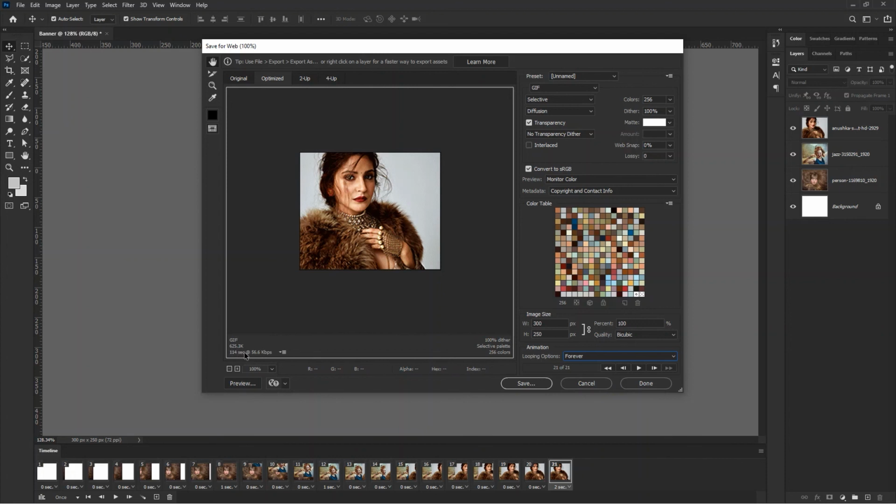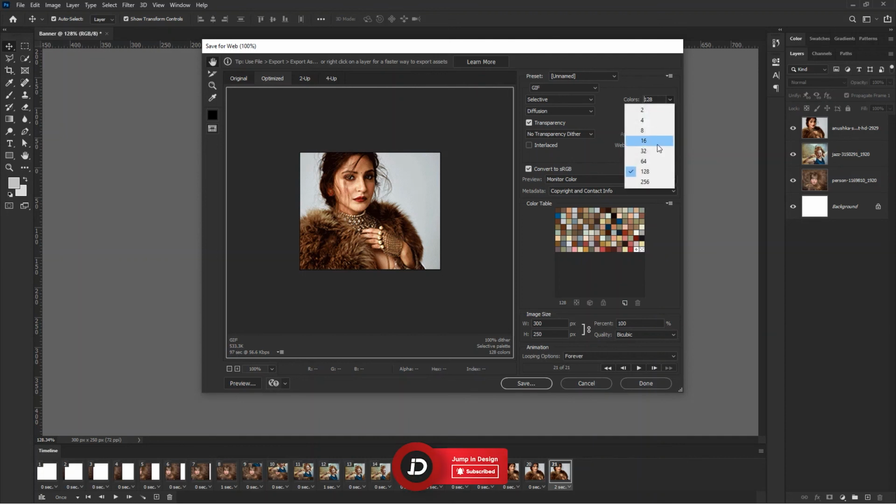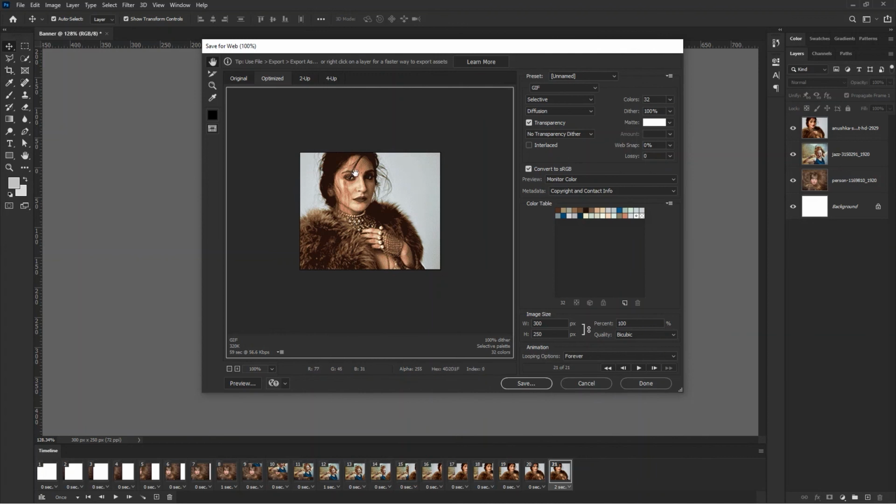The size of this GIF is 625 KB. So you can decrease the size by selecting fewer colors. So it decreased to 533.3 KB. But if you select fewer colors, you lose the quality of the image, as you see in this preview panel. So for now I use 128 colors, which is shown in this box here, and the size is okay, and I click save.